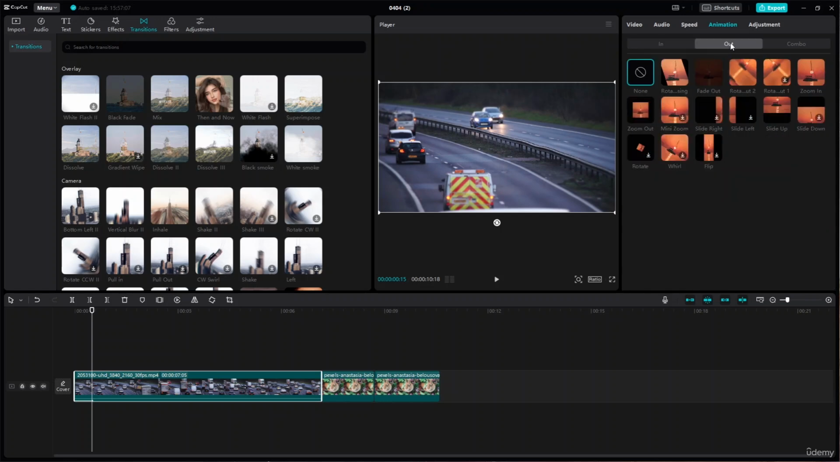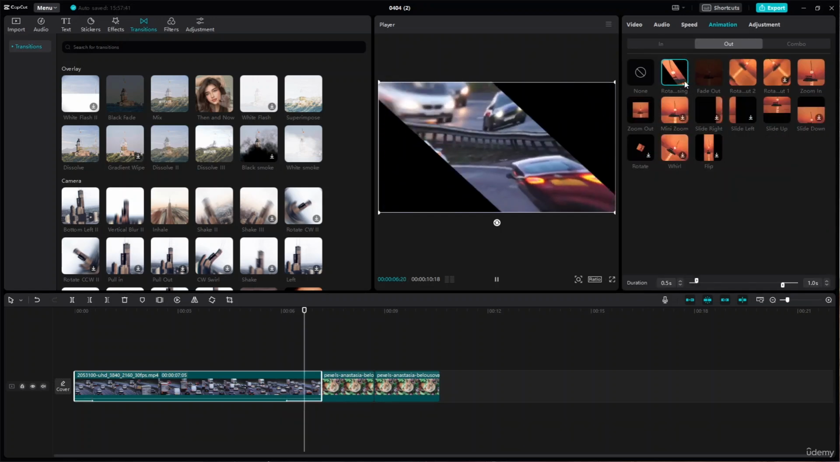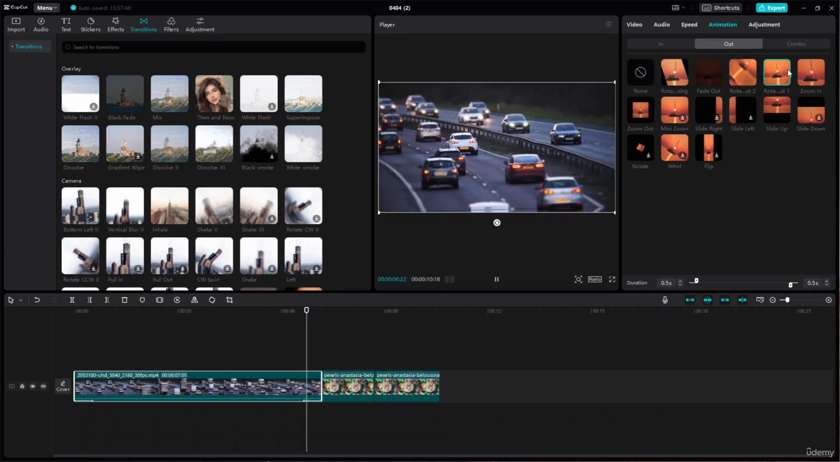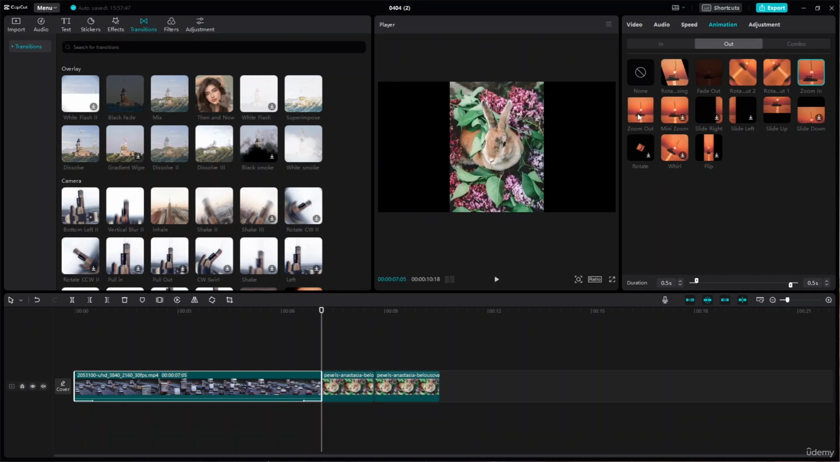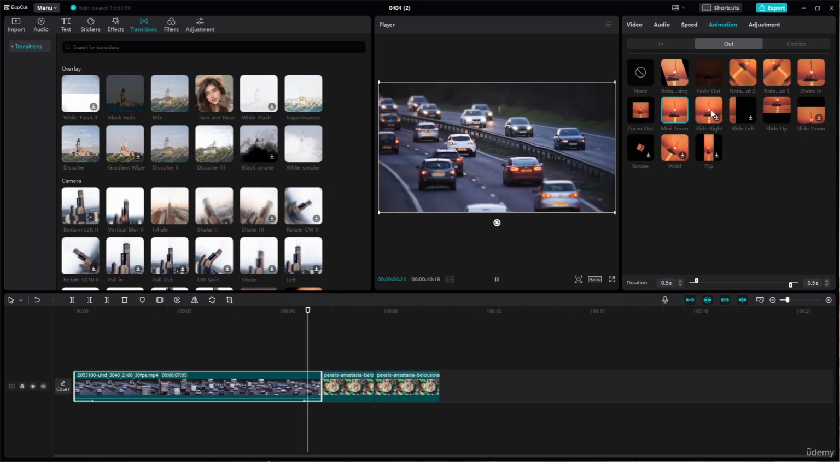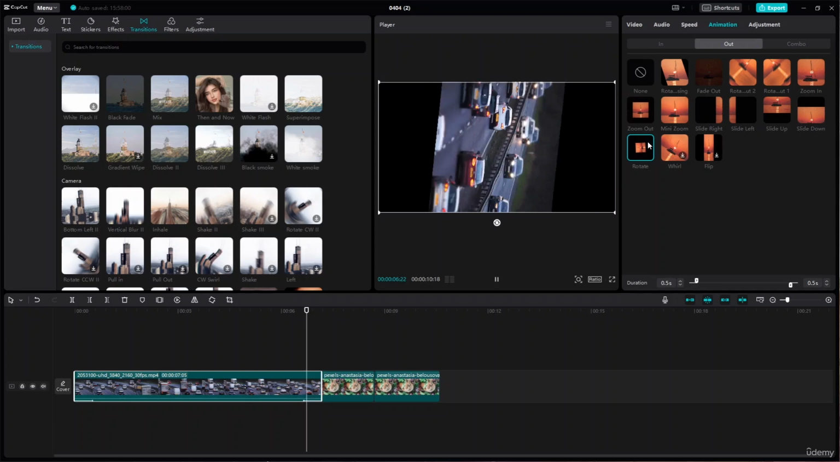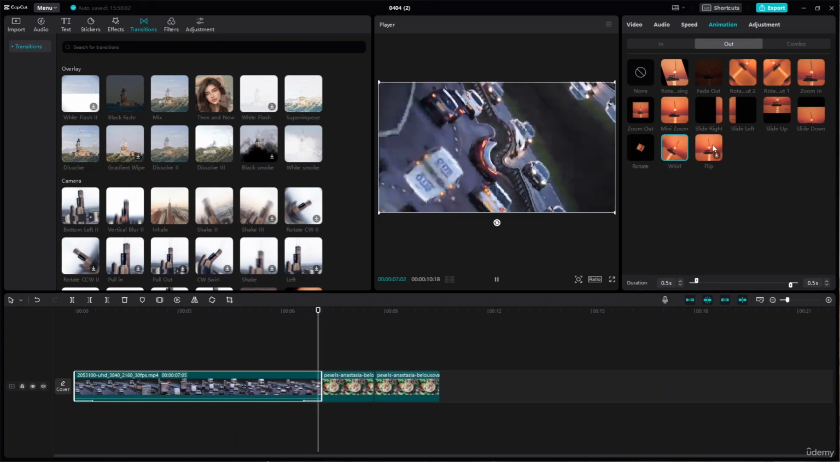Then we also have the outro animations. There we have swing, outro, fade out, rotation out, rotate 1, zoom in, zoom out, mini zoom, slide right, slide left, slide up, slide down. These kind of almost look like transitions, but these are animations which you're going to apply.